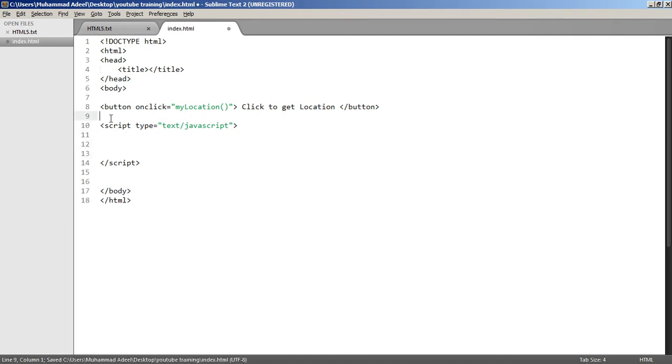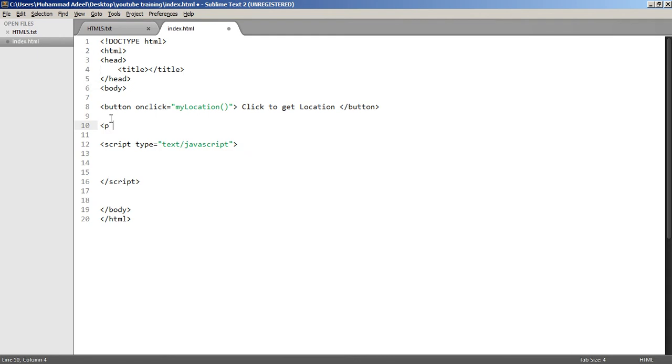and let's create a quick ID to access the location, myLocation. Okay, now let location be equal to document.getElementById, and the ID is myLocation. Okay, now let's generate our function. I've named it myLocation.